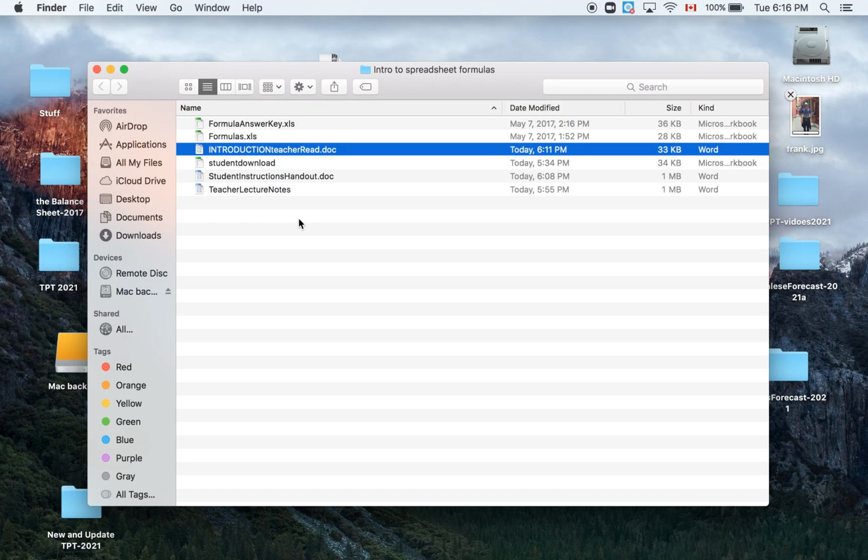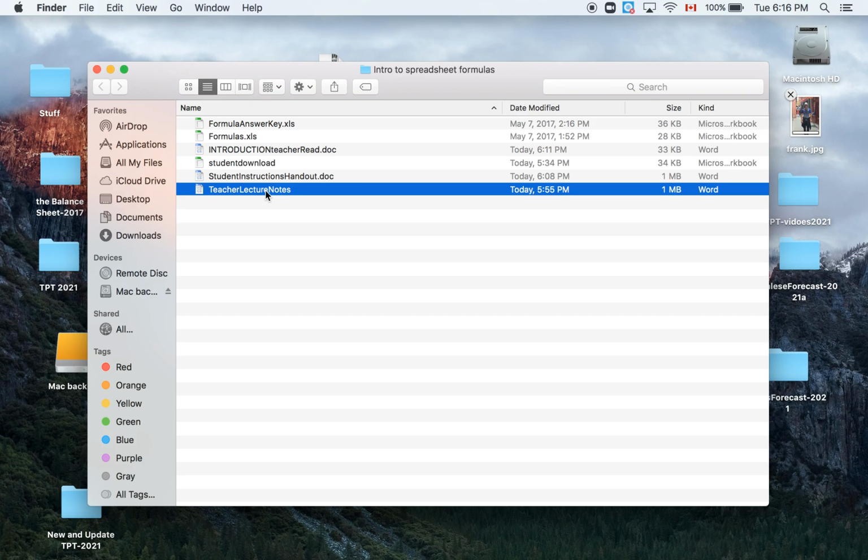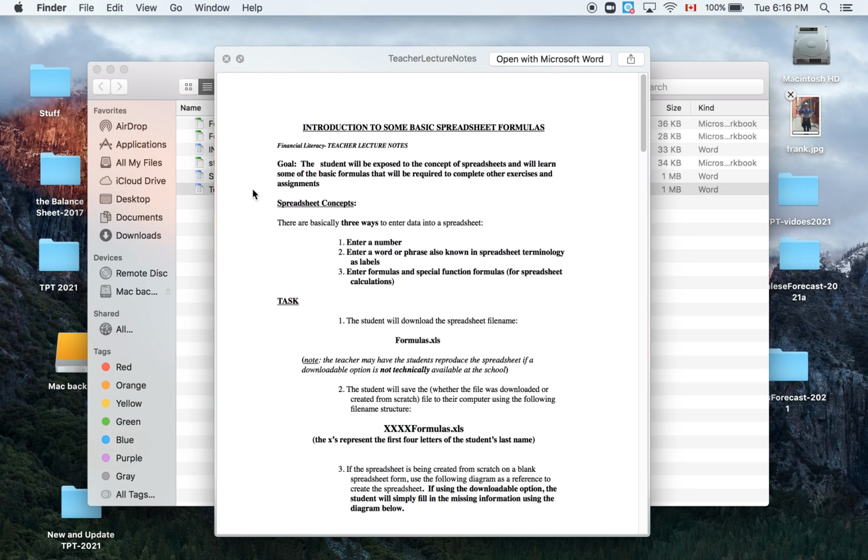Then you'll see 2 files. One is called the Student Instructions Sheet, and the other is the teacher's lecture notes. So this would be the actual lecture. This one here called teacher's lecture notes would be the actual lesson that the teacher would give the students. Now this could be done in a physical setting or it can be done online. So these are the actual notes with the answers to the lesson for the teacher.